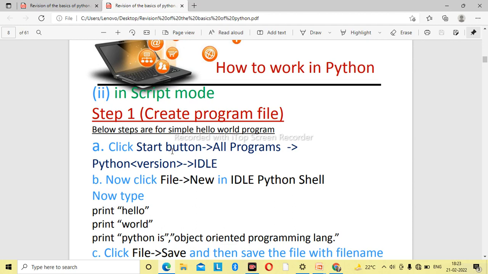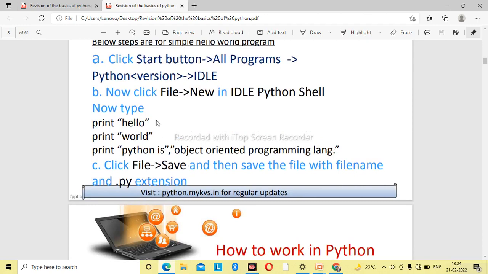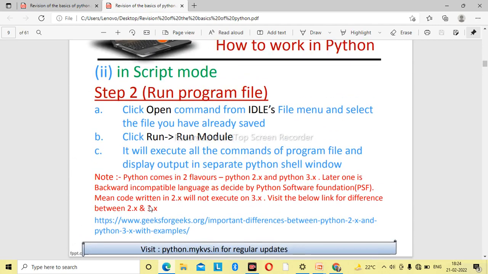Click on the start button, All Programs. Python will come. IDLE will come. What is IDLE? Integrated Development Environment. Now click on File, New. IDLE will come where you have to write these programs. Now you can click on File, Save, and while saving you have to write the .py extension. .py is the extension of Python.